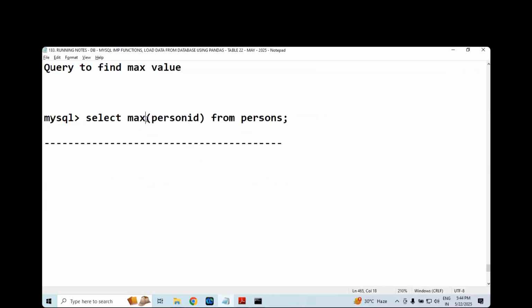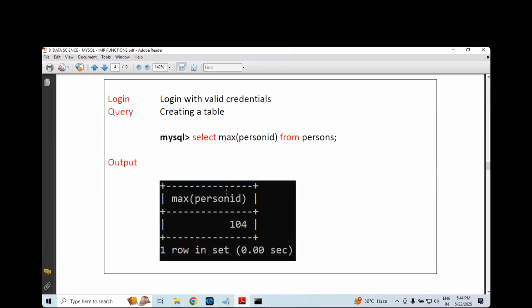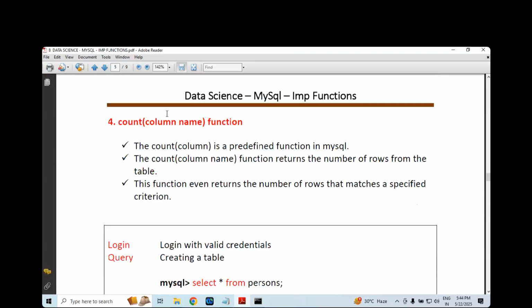Did you try database queries? I hope you tried. Now the next one: max person ID we are getting. Now the next one: count. What is that? Count actually.